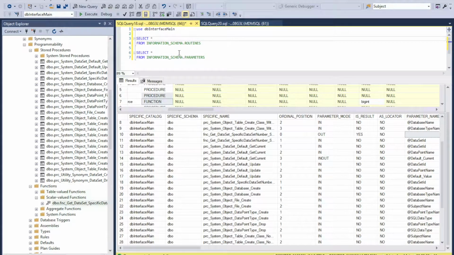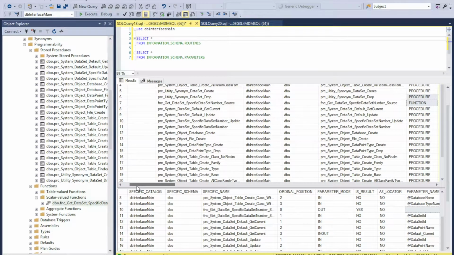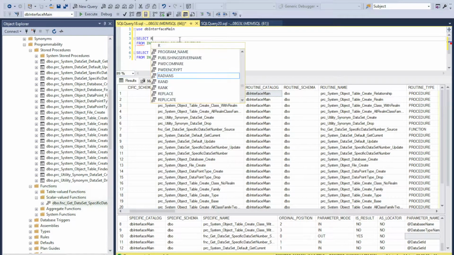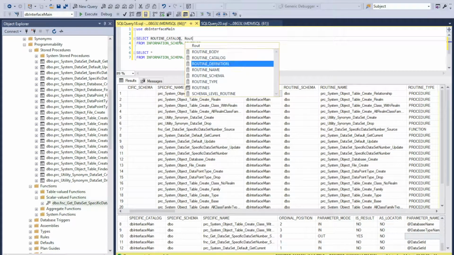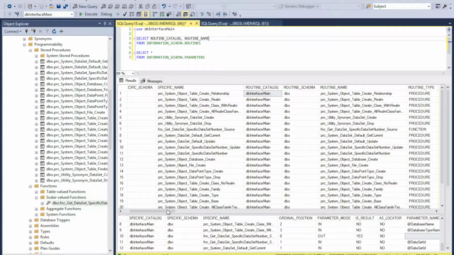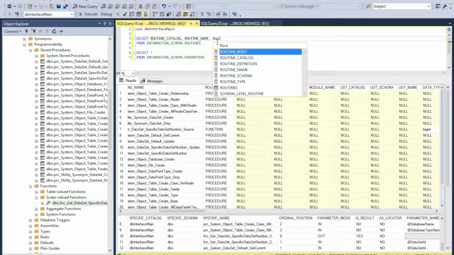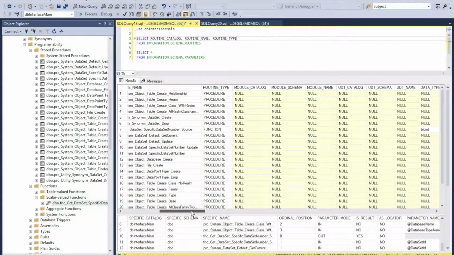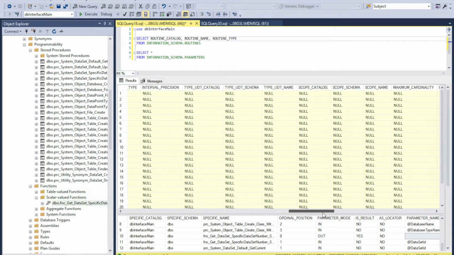So, from our routines table, we're going to need the catalog, the database, the name, the routine type, which for us is a family, no, a class, no, a family, right? So we just went up. And I believe that is it.